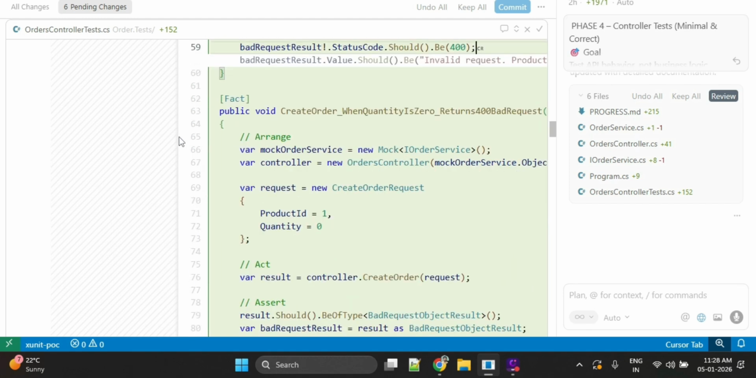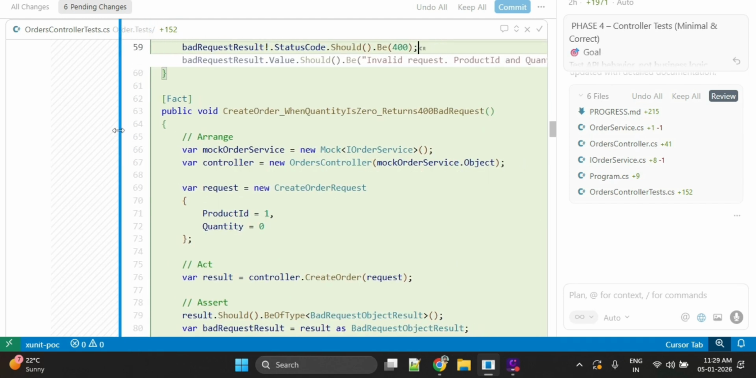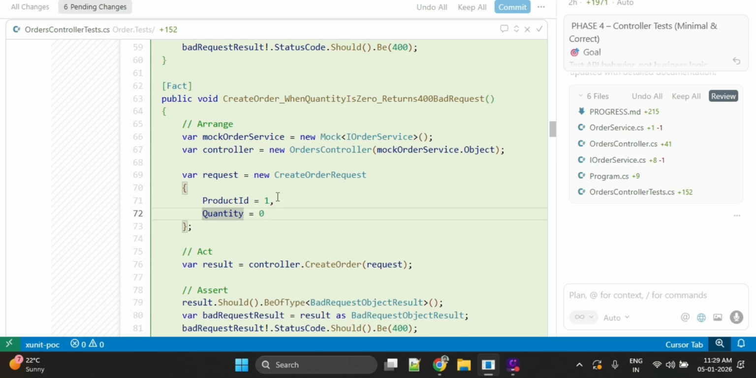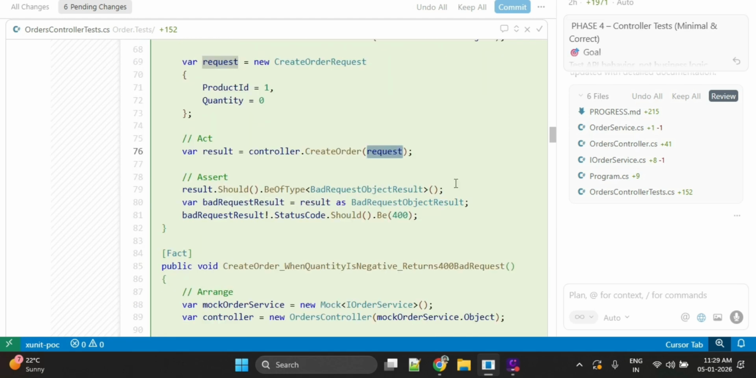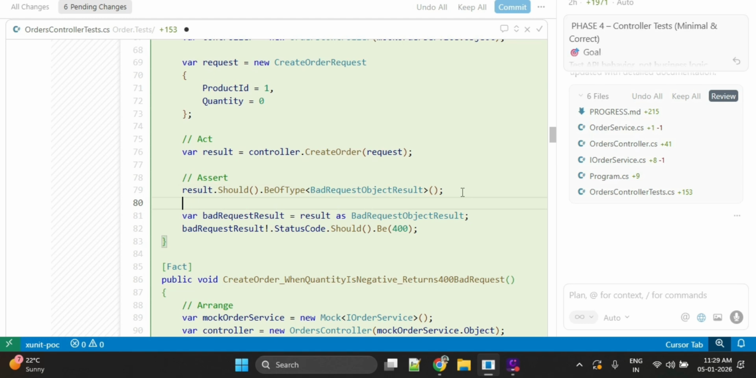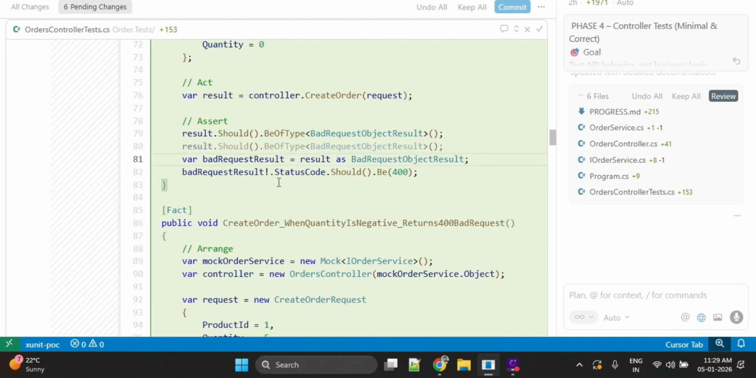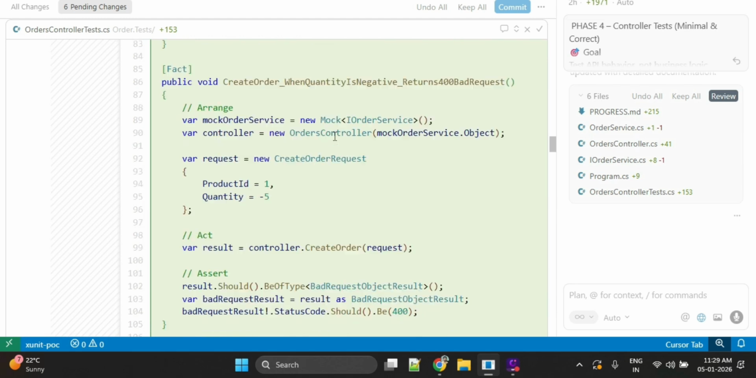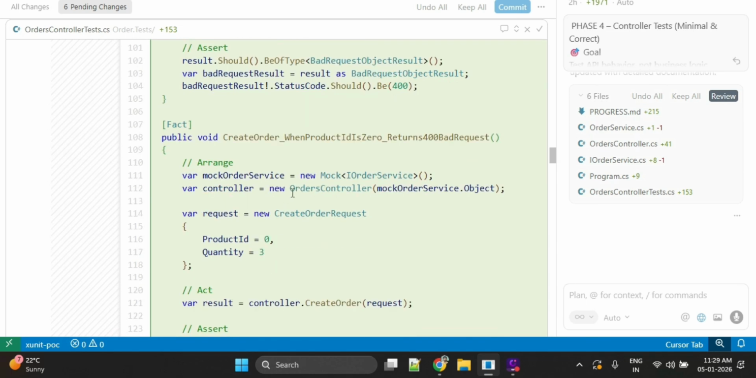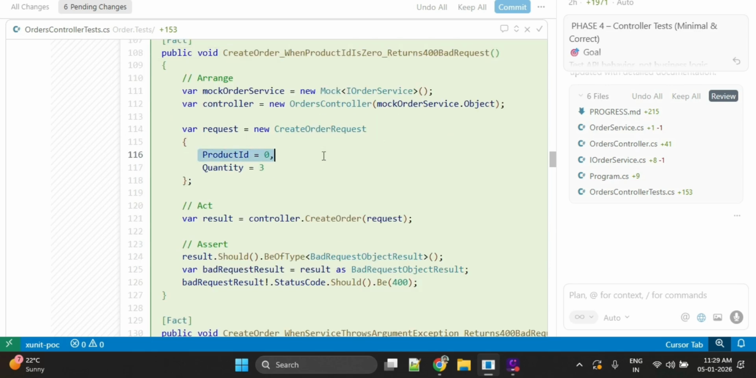And the next method, when quantity is 0 it returns 400 bad request. We are passing the quantity as 0 in the request, and we use BeOfType BadRequest the same way, and as usual the status should be 400. We are matching and checking that. The negative case should do the same thing. And when product ID is 0, it also has to return bad request.